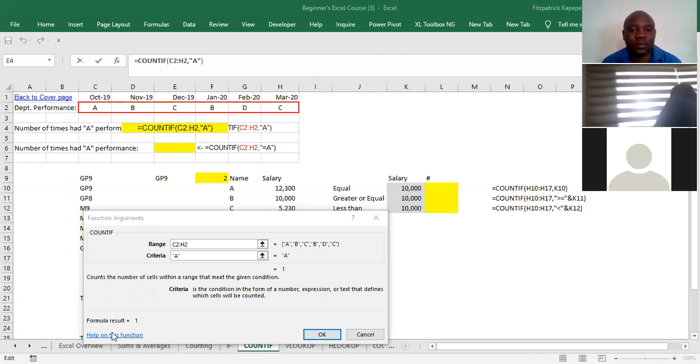Then which one is A here? Okay, I've entered the range. Then I use salary name. Which one is A? Here, only C2 to H2. Did you enter that? Yes, I have. So then in the criteria, you're looking for A. All you are doing is entering, you just want to know how many times you have done A performance as a department.